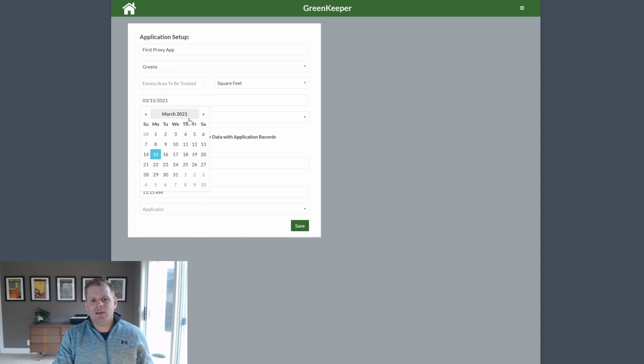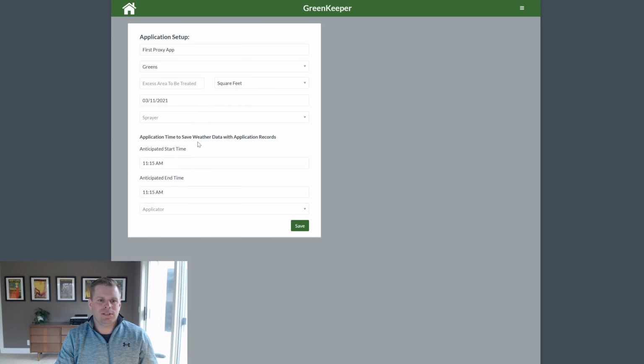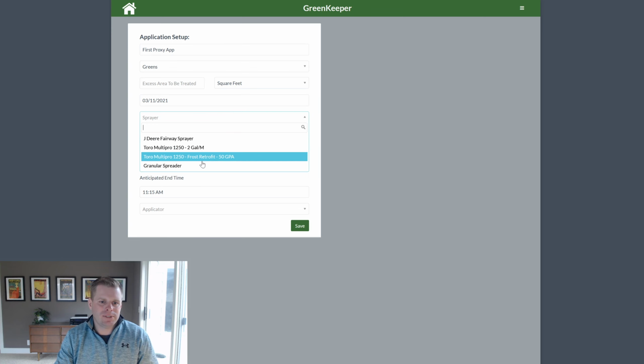Then you can choose the date. Again, you can go forward, backwards, and let's go back a couple days so we can see the growing degree days accumulating. And then you pick the sprayer. And so we have all our different sprayer setups.